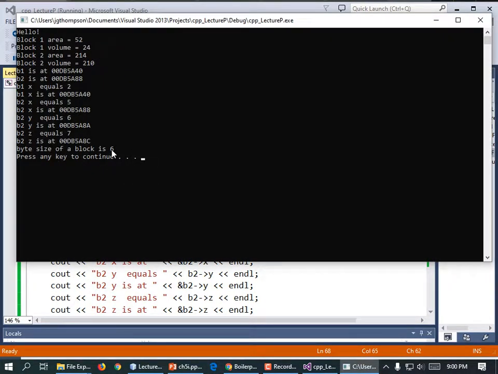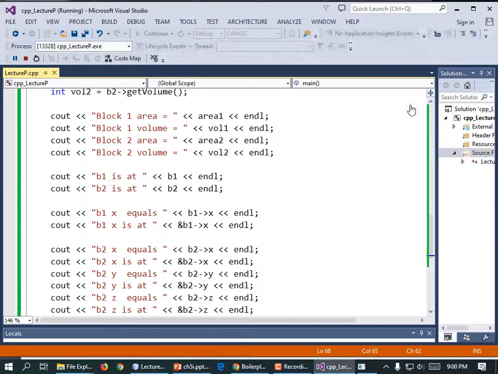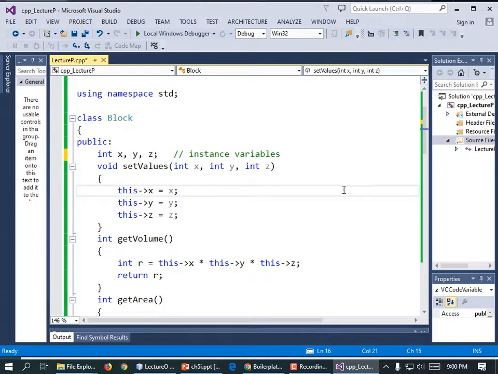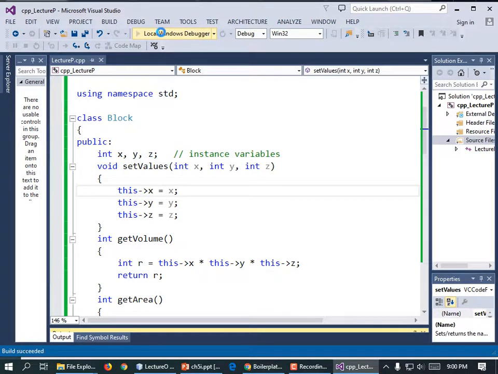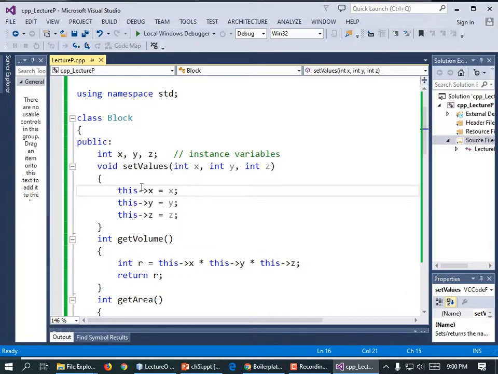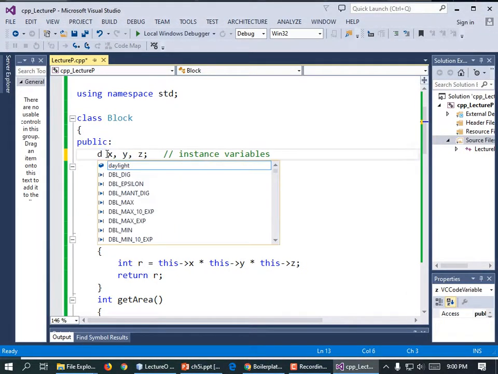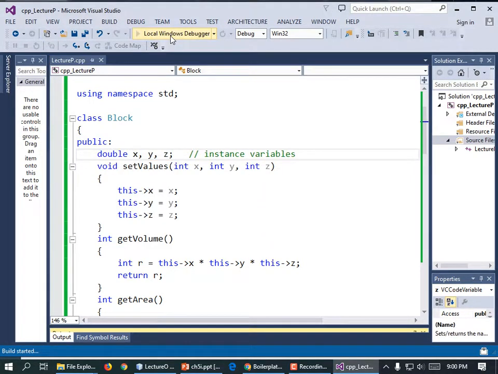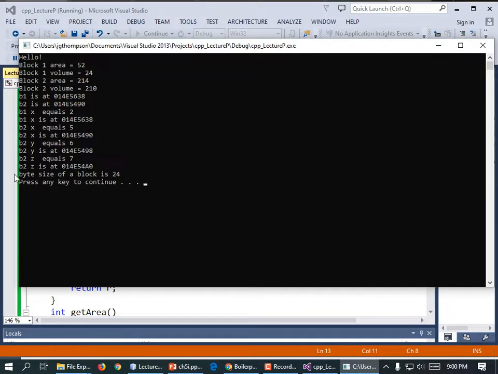So a block is 6 bytes long. Why is it 6 bytes long? Because X, Y, and Z are shorts, 2 bytes each. Mine's 12. Oh, wait. Yeah, yours are ints. So ints are 4 bytes. So when I come back up here and I make these ints, the size of a block is going to be 12. Yep, exactly. And what if I change them to longs or doubles? Well, doubles are 8 bytes. So the size of a block is now 24. 8 times 3. Long on purpose.